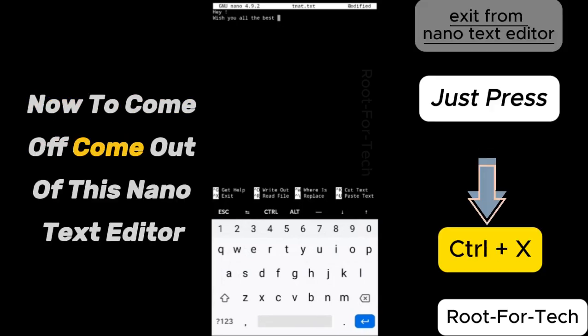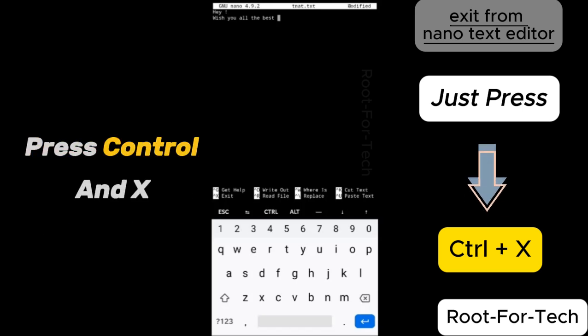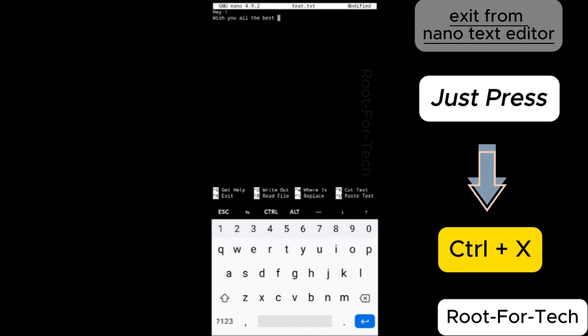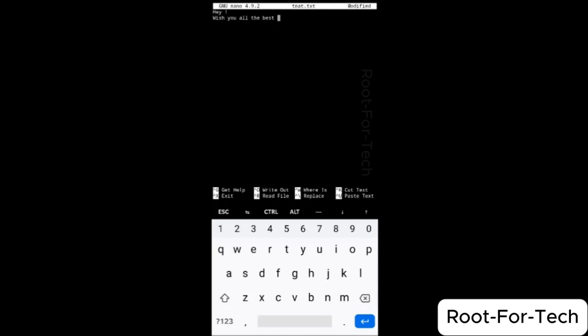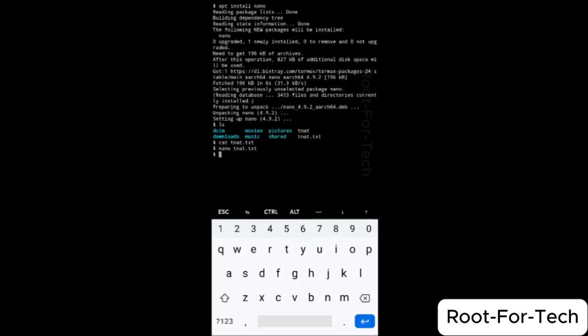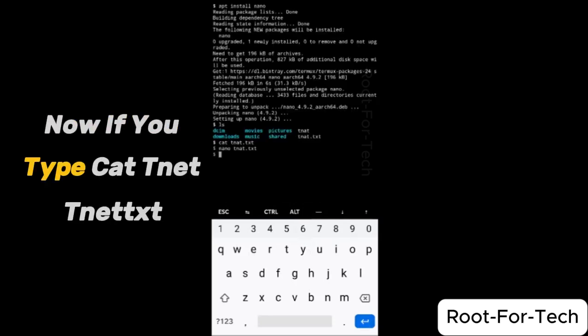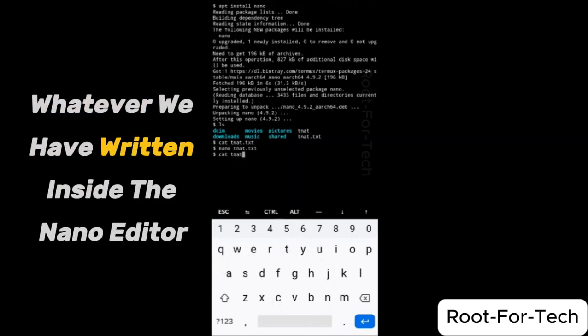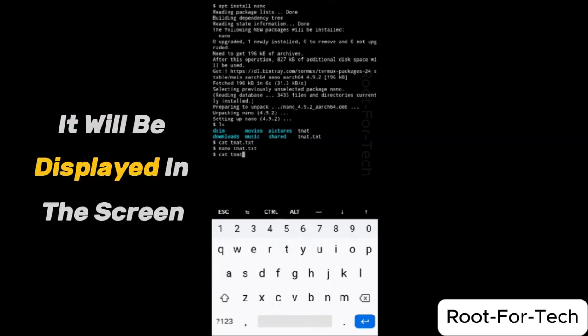Now to come out of this Nano text editor, press Ctrl and X, and then Y. It will save the tnat.txt file. Now if you type cat tnat.txt, you will see whatever we have written inside the Nano editor displayed on the screen.